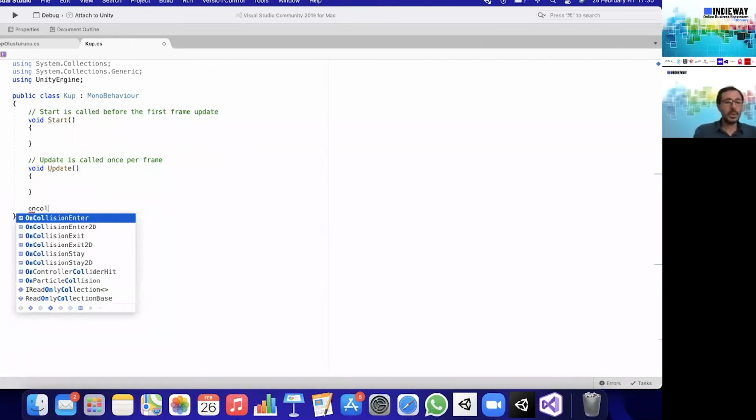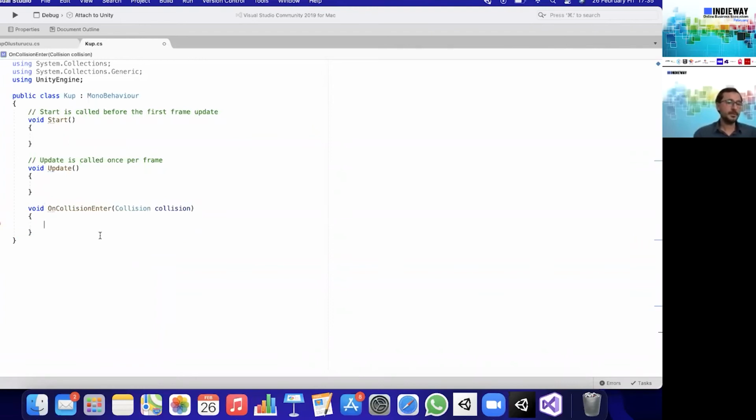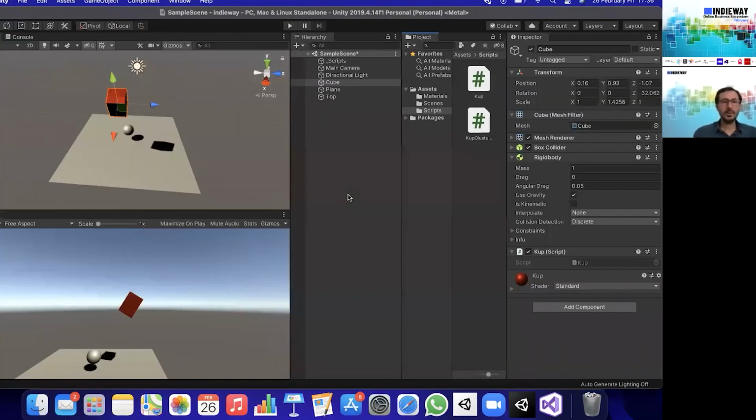Apart from this, our method is on collision enter, here is the name of the method. Let's enter debug log here, this command. Collision occurred. I wrote here, when there is any collision, then this will be seen on our console. I could not see it right now, and now we cannot see it because there is no collision.